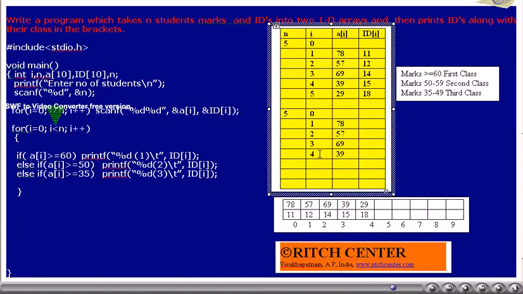Again, for condition will be tested. That is I, is it less than n? 4 less than 5? Yes. Thus, the loop is going to get executed once more. Currently, I value is 4. A of I is 29. Is 29 greater than or equal to 60? No. Is 29 greater than or equal to 50? No. Is 29 greater than or equal to 35? No. So, the candidate is not at all passed. Thus, nothing will be displayed on the screen. I value will be incremented by 1. Currently, I value is 5. 5 less than 5? No.